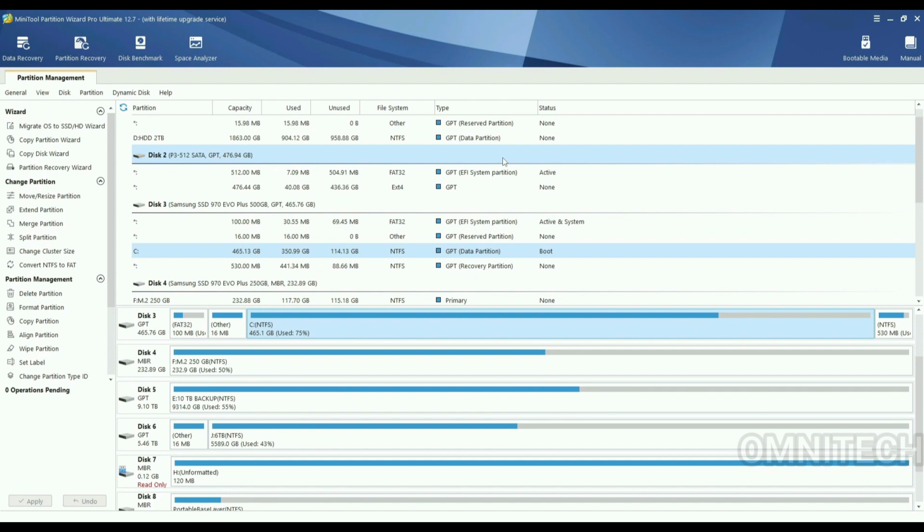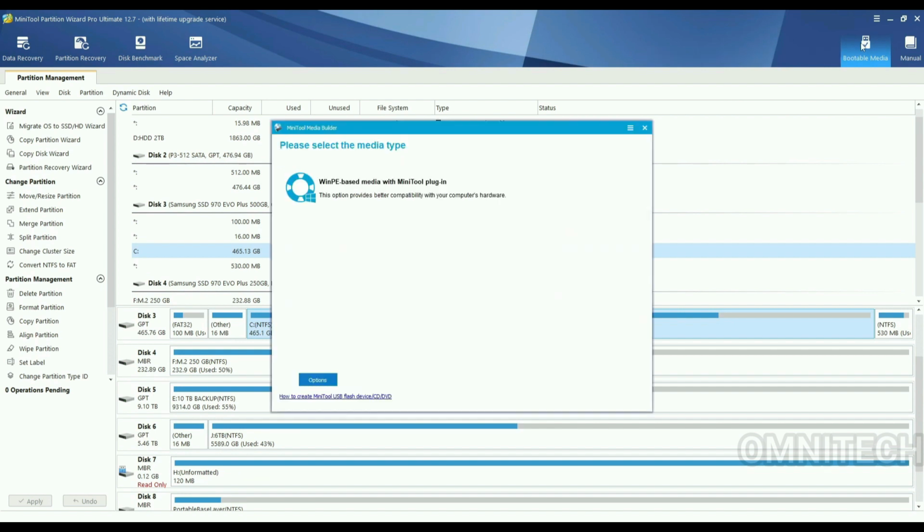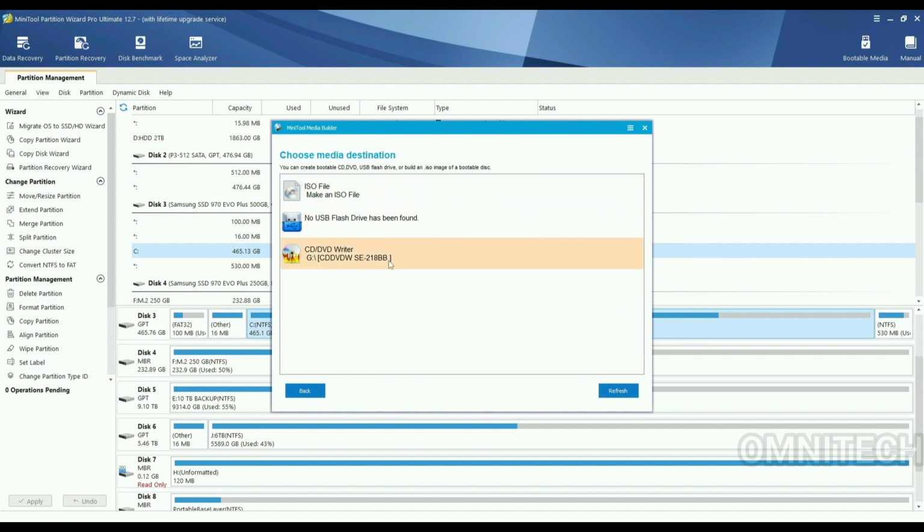Now we have other stuff. Bootable media. This one is actually very beautiful. If you click on it, you can do the Windows part of it. You can put in a USB flash drive. I don't have one plugged in here, but you can plug in a USB drive and you can click next and you can burn an ISO file directly on that drive.